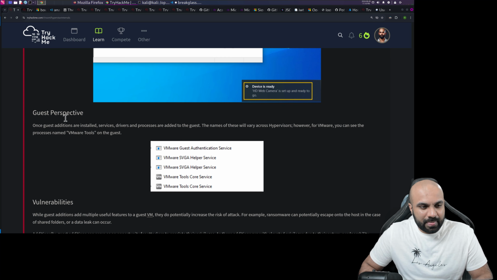Guest perspective. Once guest additions are installed, services, drivers, and processes are added to the guest. The names of these will vary across hypervisors. However, for VMware, you can see the processes named VMware Tools on the guest side.